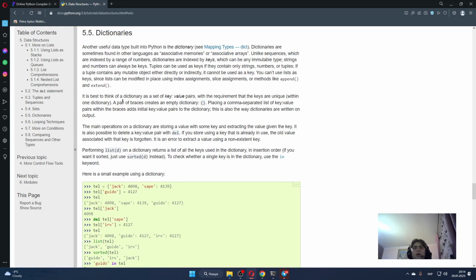It is best to think of a dictionary as a set of key-value pairs, with the requirement that the keys are unique. A pair of braces creates an empty dictionary. Placing a comma-separated list of key-value pairs within the braces adds initial key-value pairs to the dictionary. This is also the way dictionaries are written on output. The main operations on a dictionary are storing a value with some key and extracting the value given the key. It is also possible to delete a key-value pair with del.